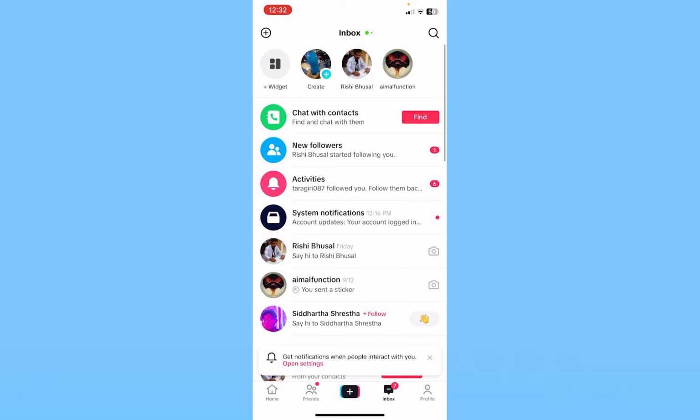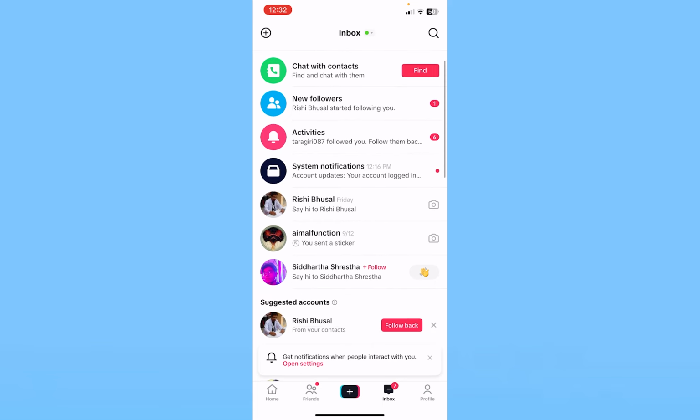And if it's still not fixed, even if you have an above 18 account, then update your TikTok. The direct message feature is available in the latest version of TikTok. So update it and your issue should be fixed.